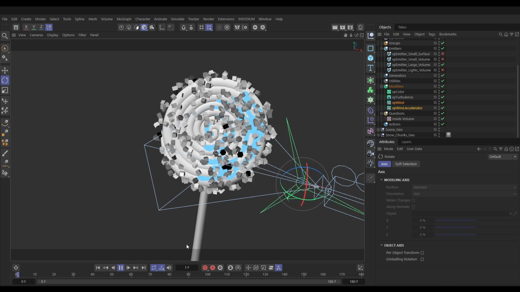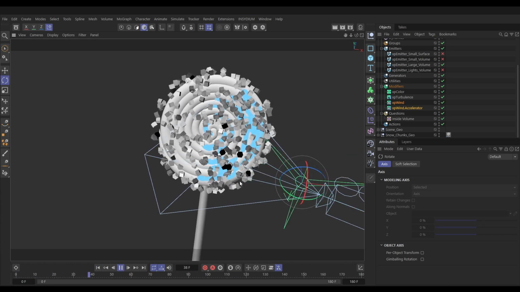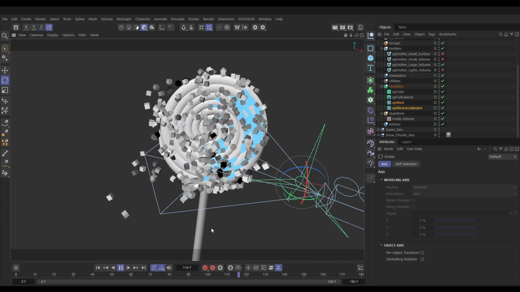Alright, so that is going to help. Let's play it from here and see if we're getting them blowing away from the camera a bit more. Yep, so that's looking much better.